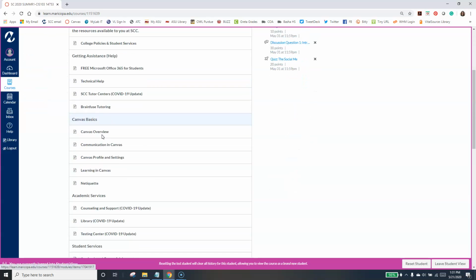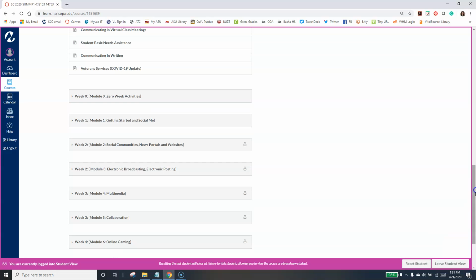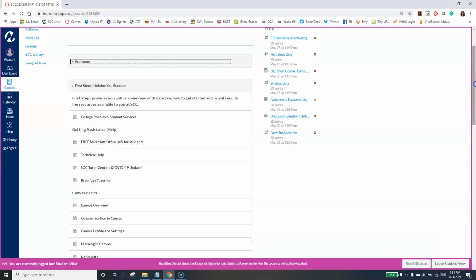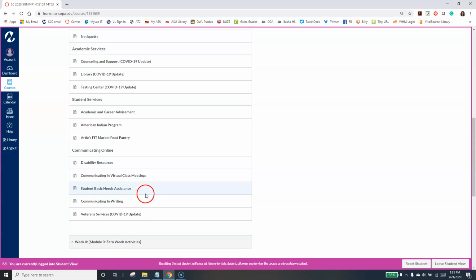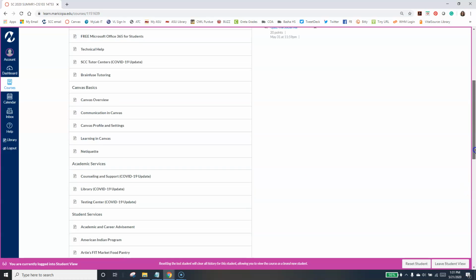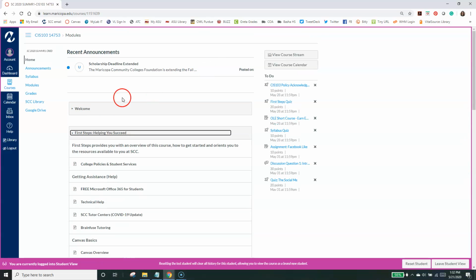And there's a lot of different pieces of really important information here about academic services, some basic information about Canvas, how to communicate. This is common information that you will find in every Canvas course. It will always be there. It's always available to you. If you are taking a math class or you want to learn more about tutoring centers, you can find that information in here, right? We have free Microsoft Office for our students. We have technical help. Obviously, there's information from COVID and what happened with that. So you'll always have this information available to you. And it's easy to find.